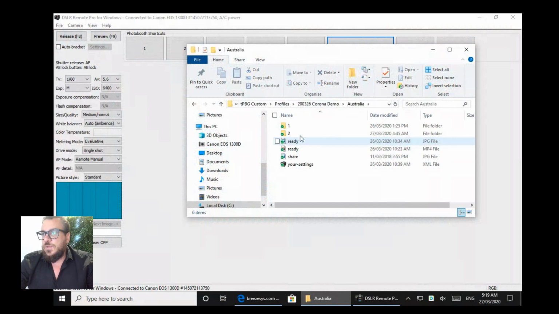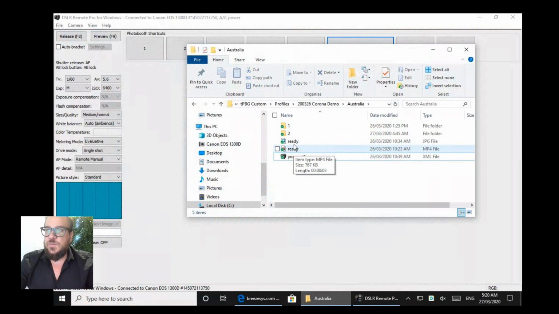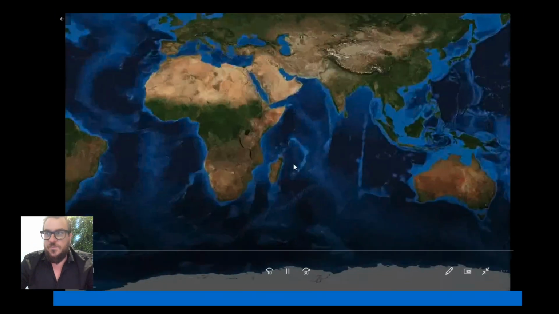Then we have, for example, Australia. Australia is made up of 2 subfolders, which are the states that I've set up for this demo. I haven't set up every state, I'm just doing a couple for brevity. There's the ready background file, which we'll look at in a sec, a ready video file, a share screen, which I'm not going to use, so I can probably delete that, and our settings file. The main thing here, and how we achieve that zoomed in effect, is that we're just using a video file.